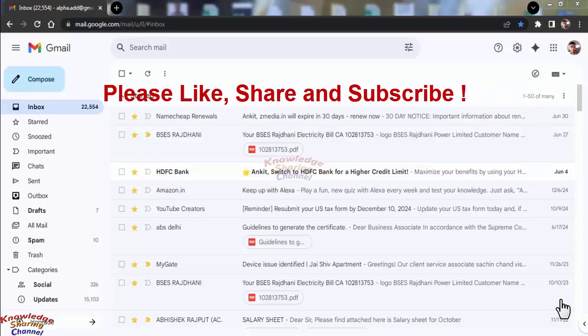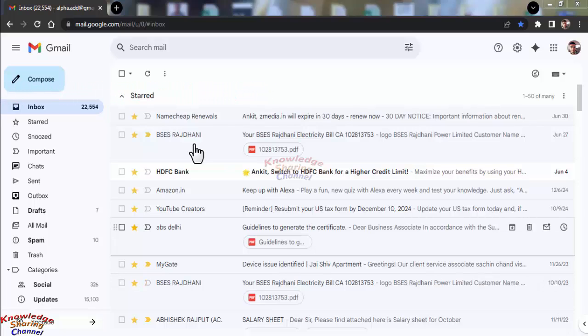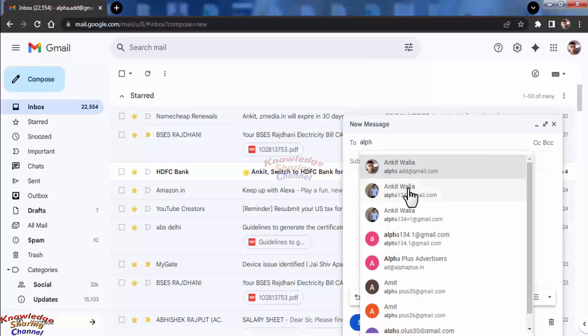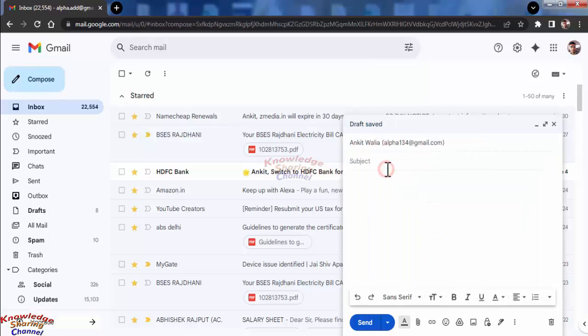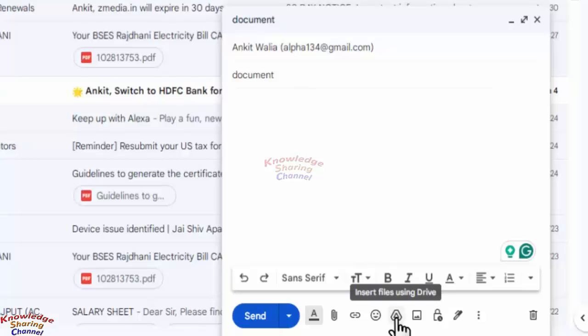Friends, if you want to email a Google Docs file on Gmail, then you simply need to open your Gmail account and here you need to click on compose. Now here compose your email. Now after composing your email, you need to click on the Google Drive icon.